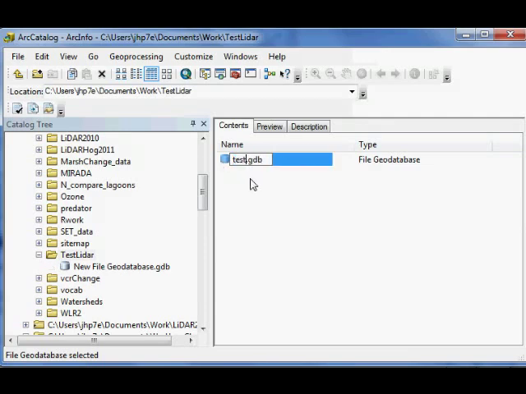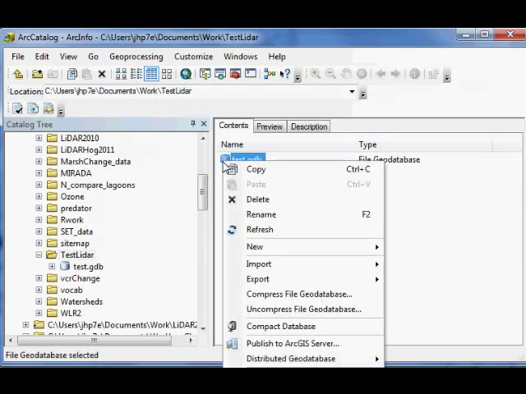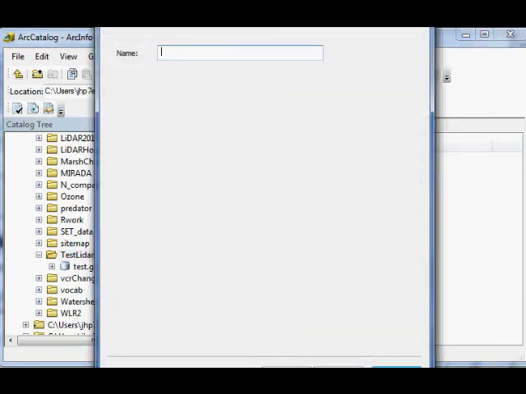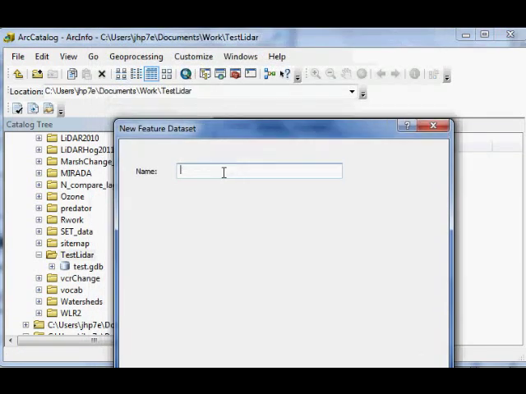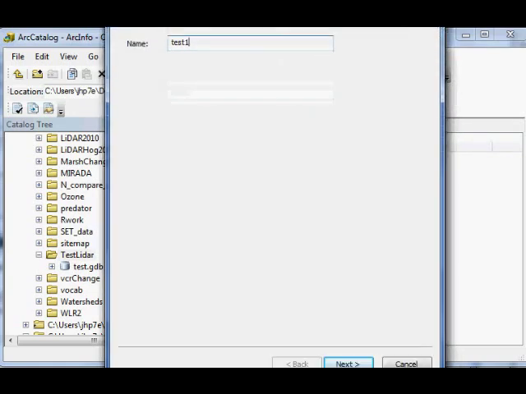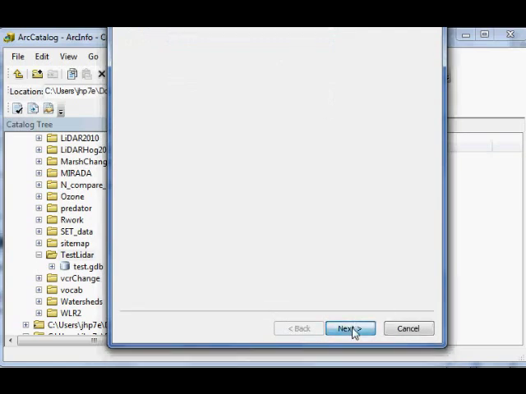The next step that I need to do, within that file geodatabase, is create what's called a feature class. So I'm going to click on that file geodatabase, and I want to do a new feature dataset. It then asks me what name I would like to have, and I'll just call it test 1. Then I'll go to the next button, which is off the bottom of your screen. So I'll click Next.